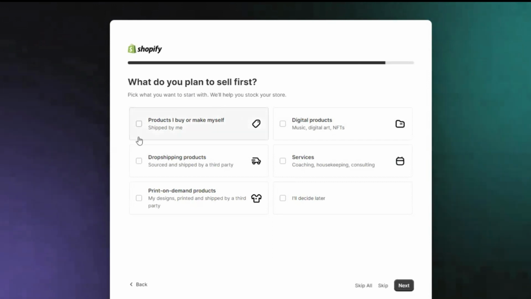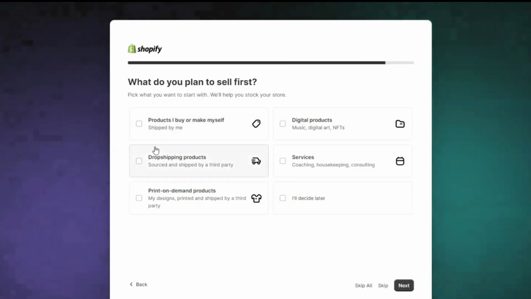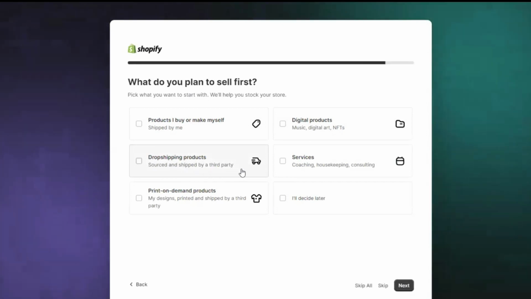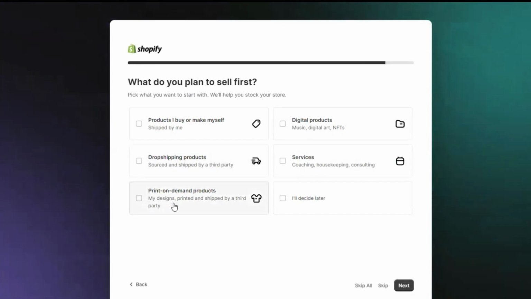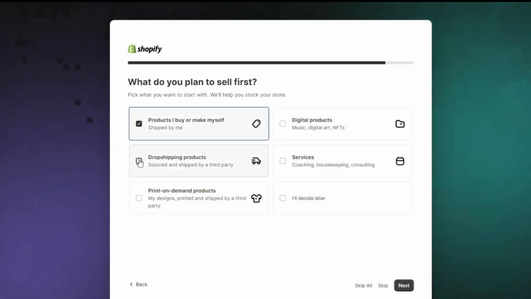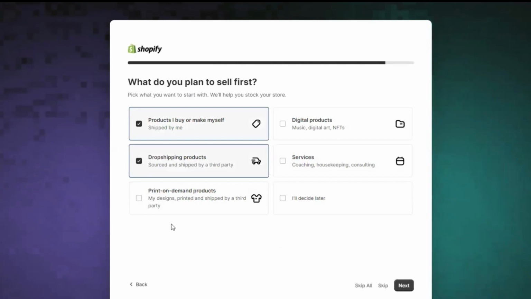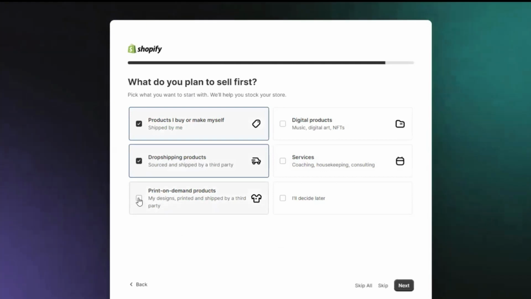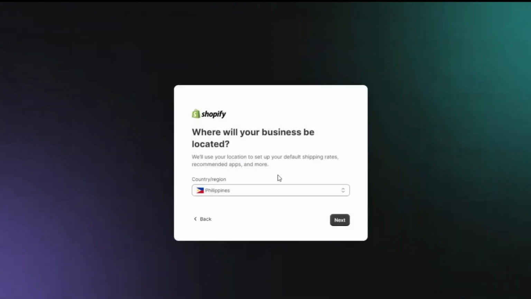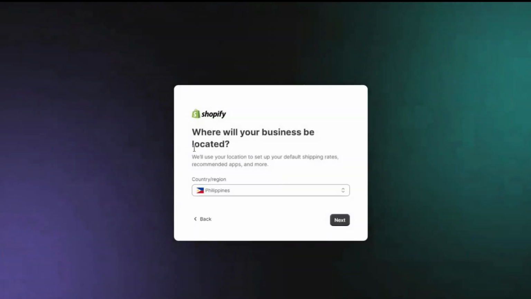Okay, so first is products I buy or make myself, shipped by me. Next is dropshipping products, sourced and shipped by a third party. And then print on demand products, my design, printed and shipped by a third party. Digital products, services, I'll decide later. So for me, products I buy or make myself, dropshipping products, and print on demand products. Click next. Where will your business be located?